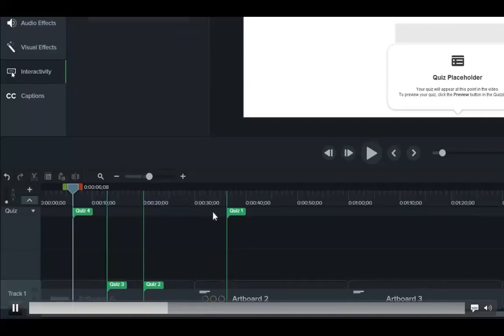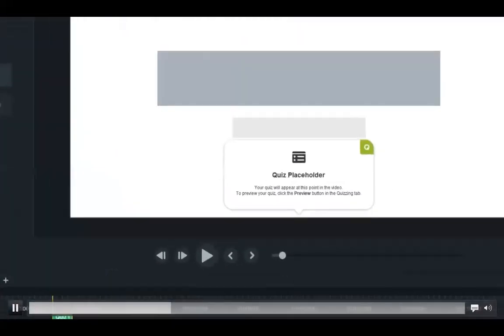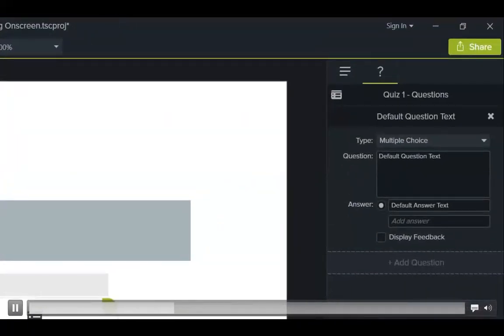With the quiz selected, add questions and modify quiz options in the Properties panel. By default, the Question tab is open with a blank question already added to help you get started. Choose the question type.